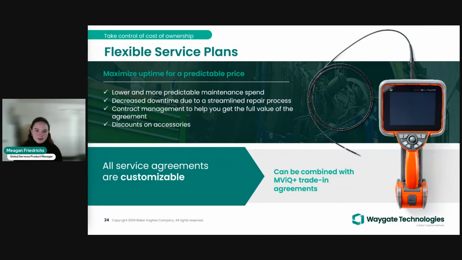Next, I'd like to quickly highlight some of the options we have to help you reduce your cost of ownership. Waygate Technologies offers different ways of buying your borescope to minimize total cost of ownership and reduce the hassle of repairs during the life of your equipment. We offer both service-only agreements and leasing plans that can help you take advantage of the MViQ Plus while minimizing the disruption of any ongoing maintenance required. All of our service plans help lower maintenance spend and make it more predictable over time. Our customers also experience less downtime due to a streamlined repair process with less paperwork on both sides. There's significantly less administrative work, which everyone appreciates.